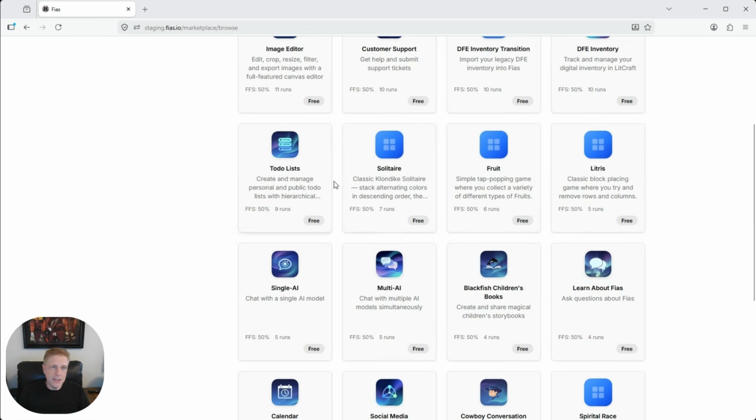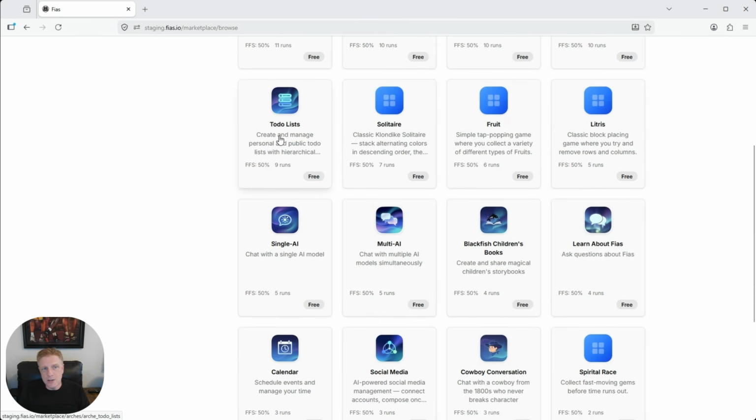Some more of the DFE things, some more games. This one's neat. The to-do lists. This one is to-do lists that you can use for yourself, but you also let's go in and take a look at it.